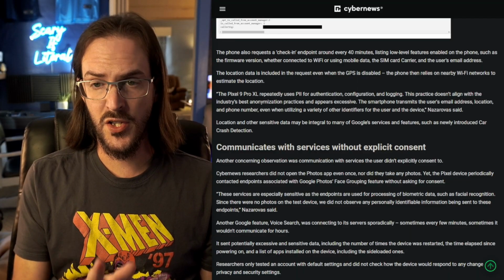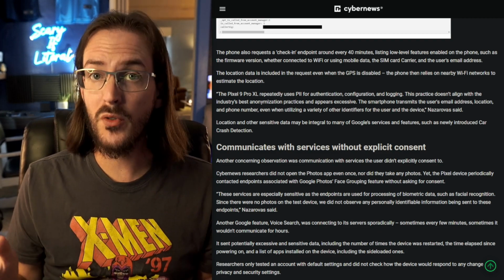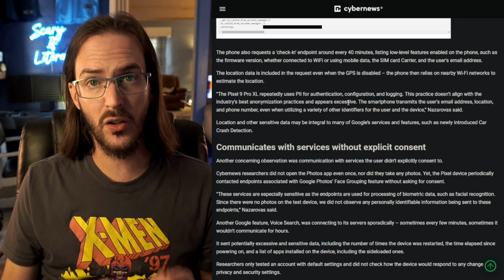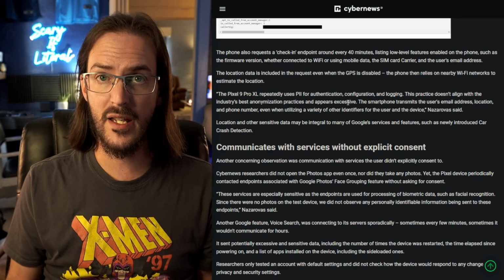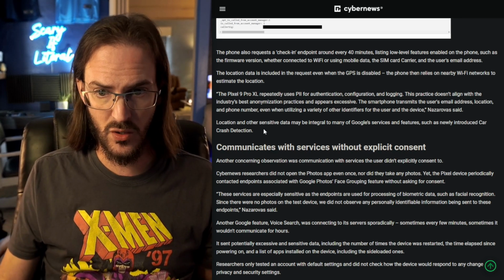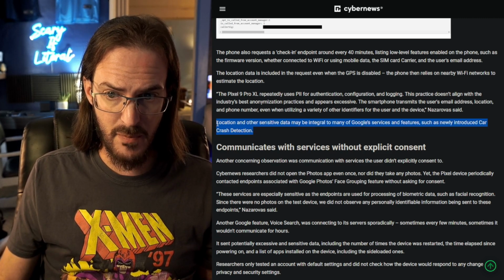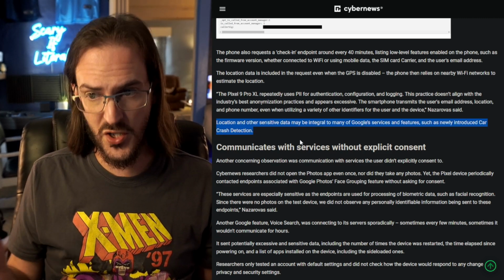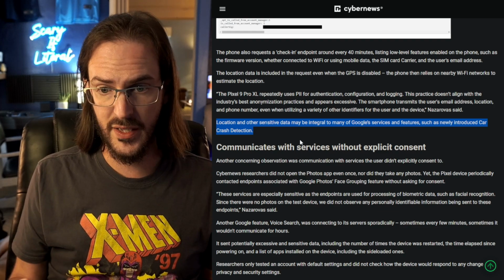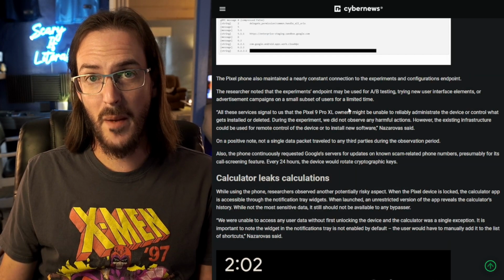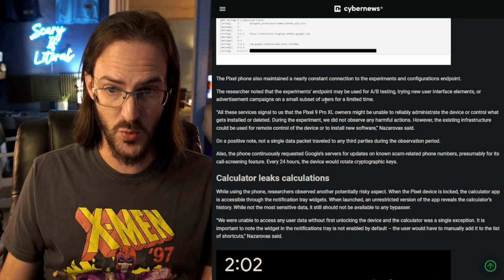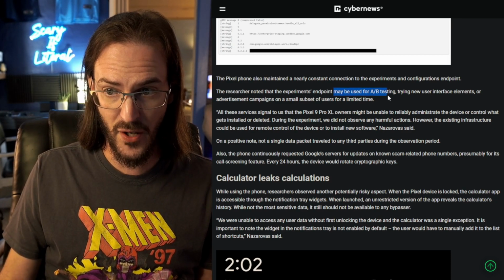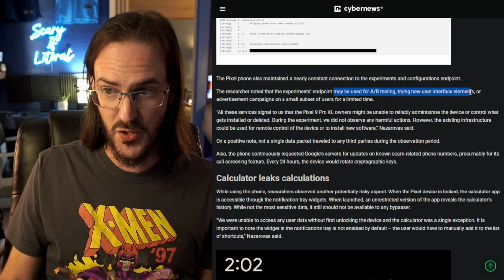They all do it. Now, I do want to give credit where credit is due. If you do what most people don't do, and you actually read the article, you will see many places where they acknowledge what this data is likely, potentially, being used for. Location and other sensitive data may be integral to many Google services and features, such as the newly introduced car crash detection. You know that bit about remotely controlling your device, installing applications, changing settings? Well, they acknowledge that that stuff might be used for A/B testing, trying out new user interface elements.